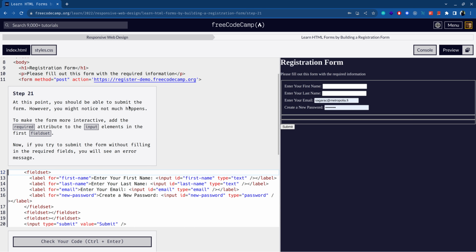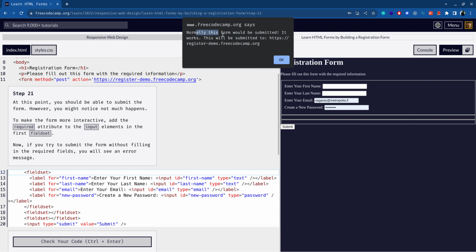At this point you should be able to submit the form. However, you might notice not much happens. Normally this form would be submitted, it works, and it will be submitted to this URL. To make the form more interactive, add the required attribute to the input elements in the first field set.